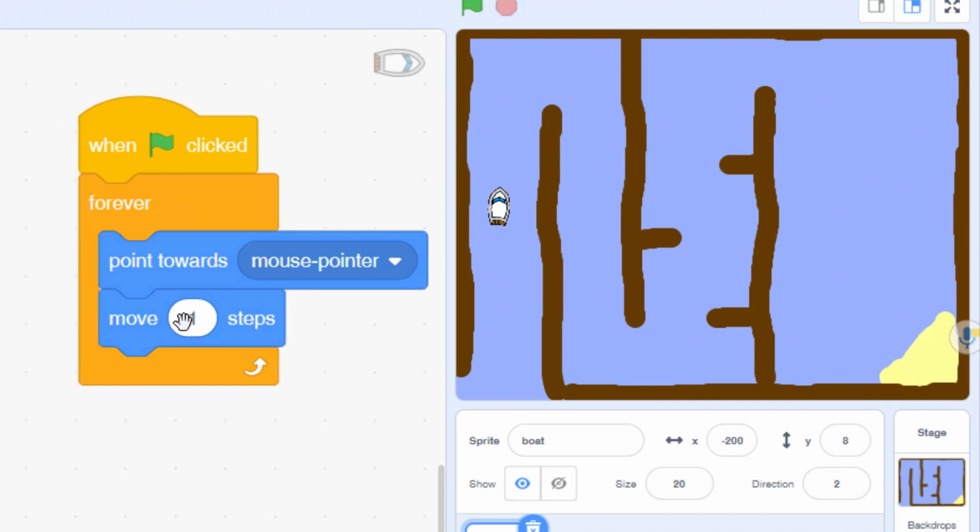If I stop this, you can change this. So if I change this to move 5 steps or move 3 steps, you'll see that it moves in a different way. So if I do that, it's a lot faster. So you could make the game a little bit harder by doing that. It depends. So you can experiment with those numbers and change the way that the boat moves, but it's still following the mouse.